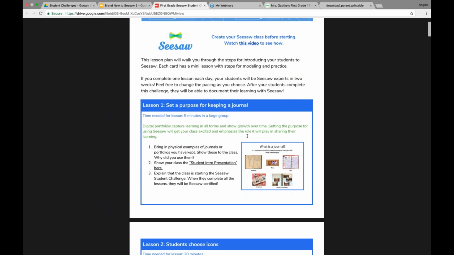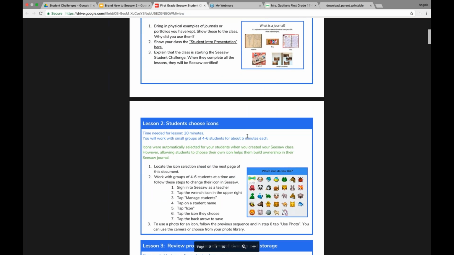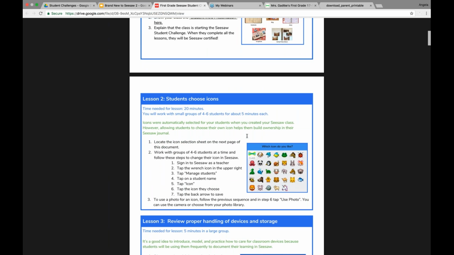So we start with, of course, the purpose. Why are you using Seesaw in your classroom? Start with that. We go into lesson 2. We let students choose their own icons. That helps build their ownership.